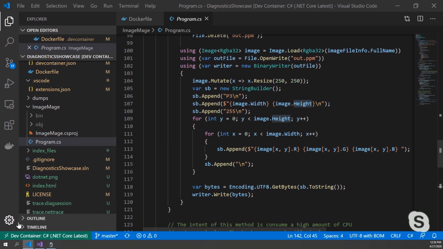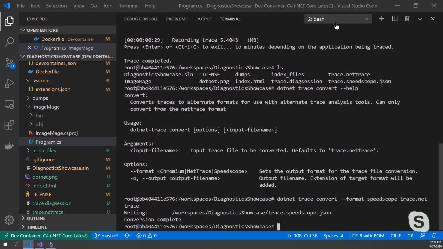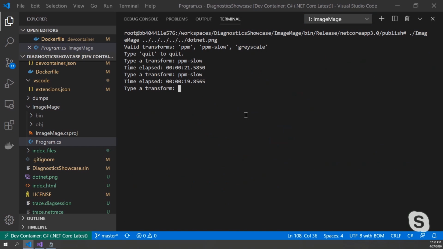So if I go back over, sorry, I don't have to actually go over. It was in this window. And let me run this again, but use the right transform this time. So if I run the ppm transform and not the ppm slow, now that we've found the issue and replaced it with the string builder, and when I run the corrected transform, you can see that it took a lot less time, like well under a second.